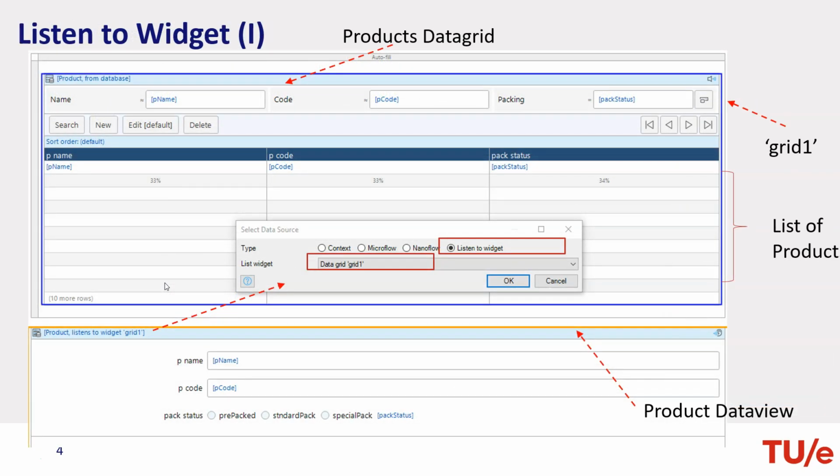The Listen to Widget data source is an option for data views that allows a data view to constantly listen to entity selection events in a list widget on the same page. When an entity is selected in the list widget, the data view refreshes its content for the selected entity. In the example here, we see a products data grid and a data view for a product. Upon product selection in the data grid, the product details in the data view are instantly updated.